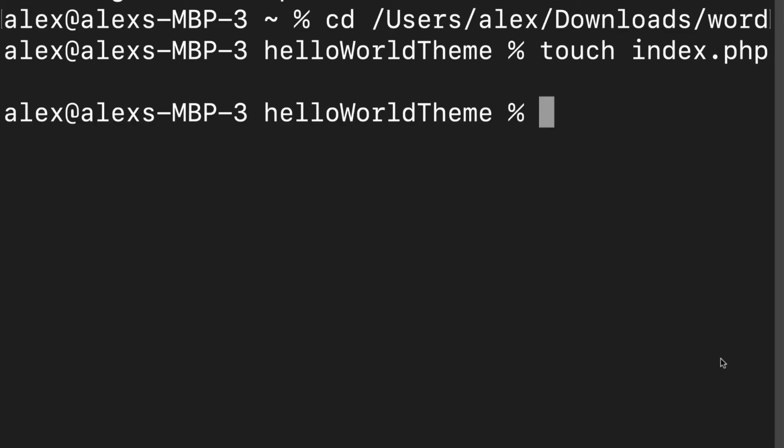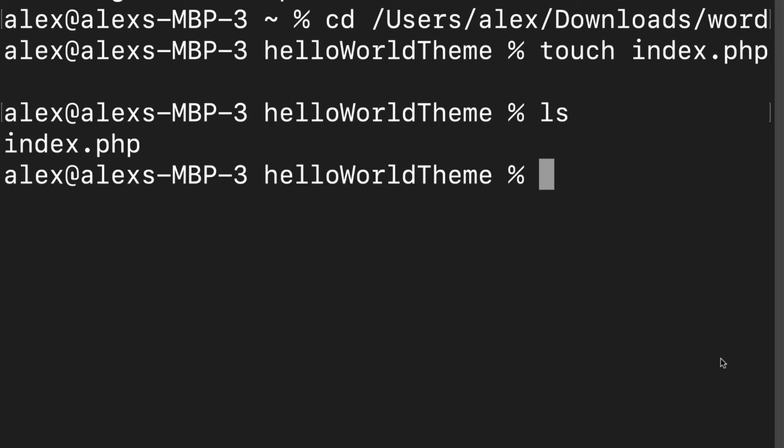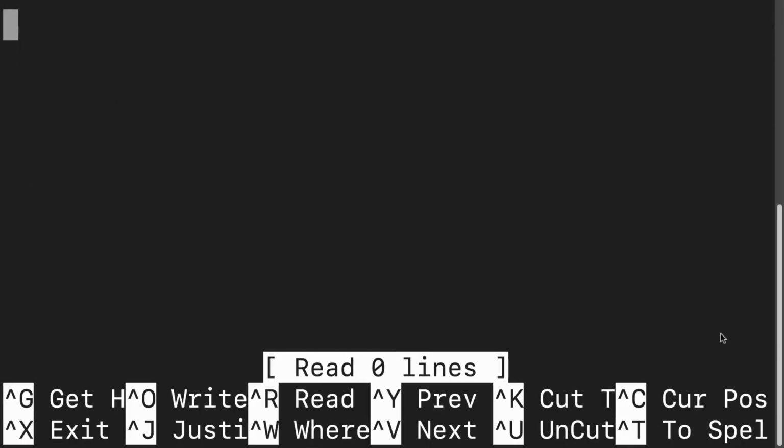If you're on Windows, you can list out the contents of your folder with the dir directory command. If you're on Mac, use ls instead. And you can see we now have one file inside of our theme folder, index.php. Now let's open index.php. You can do that with a code editor or with your notepad or even right here in your terminal if you have Nano. So you can actually edit the file right here in the terminal.